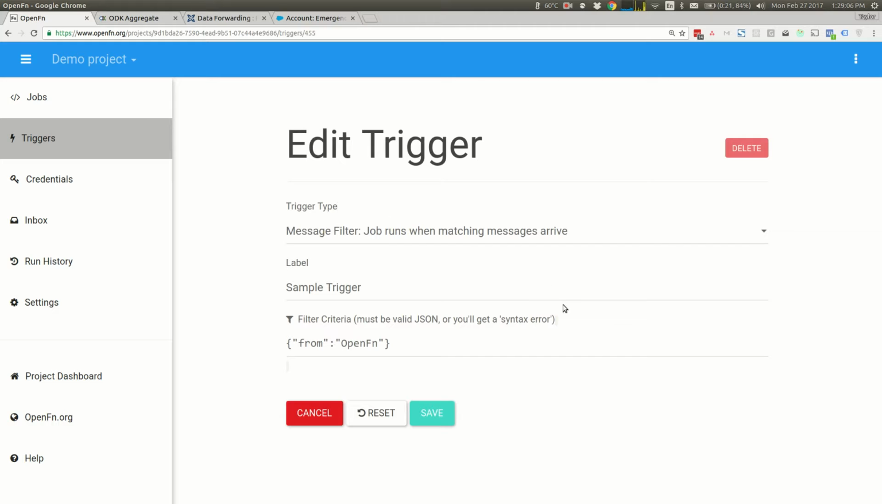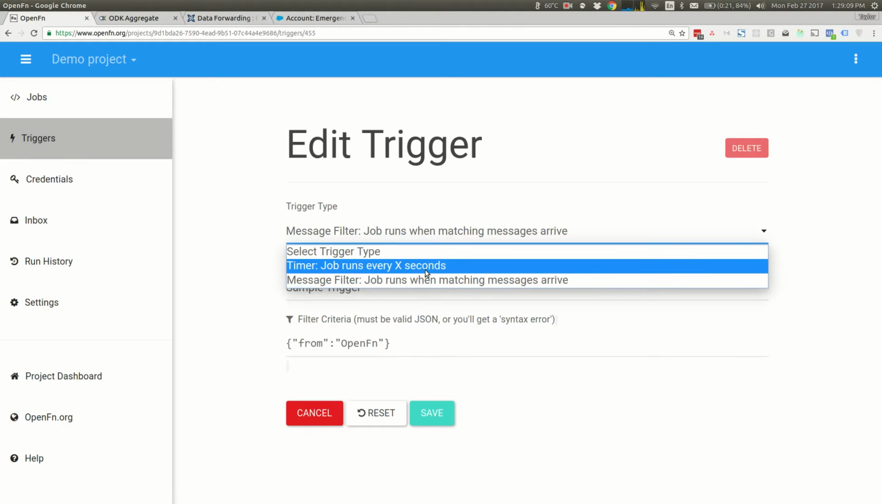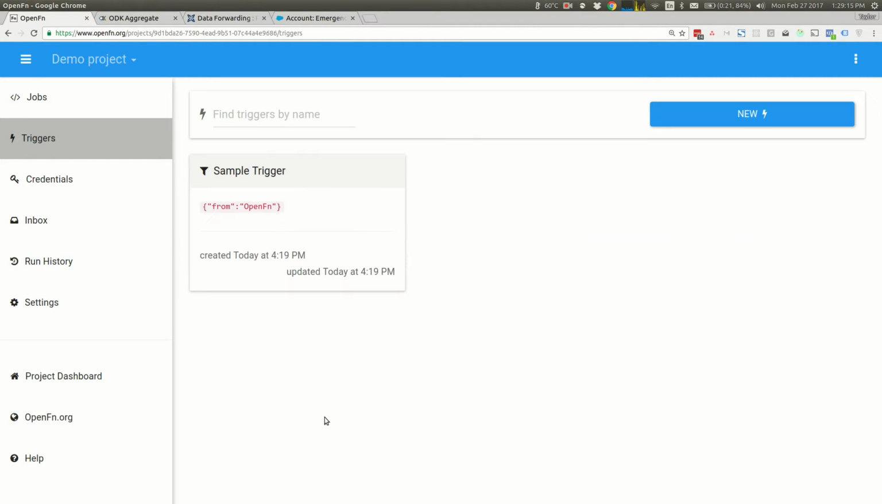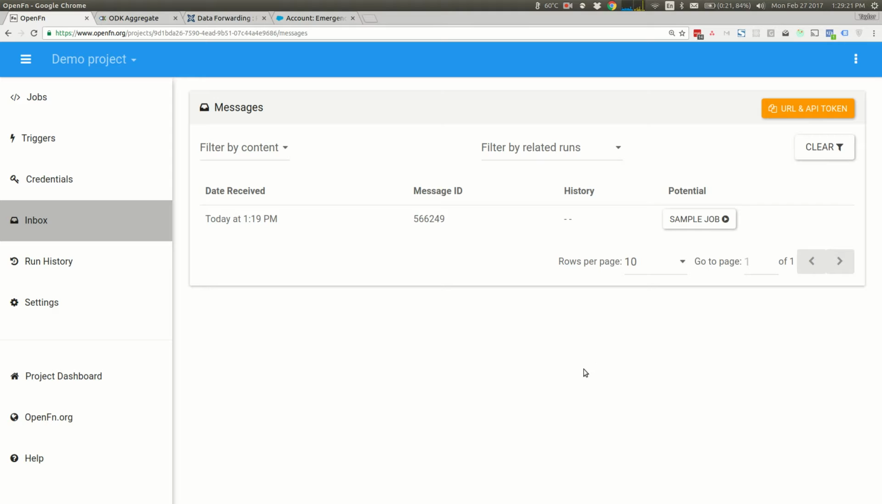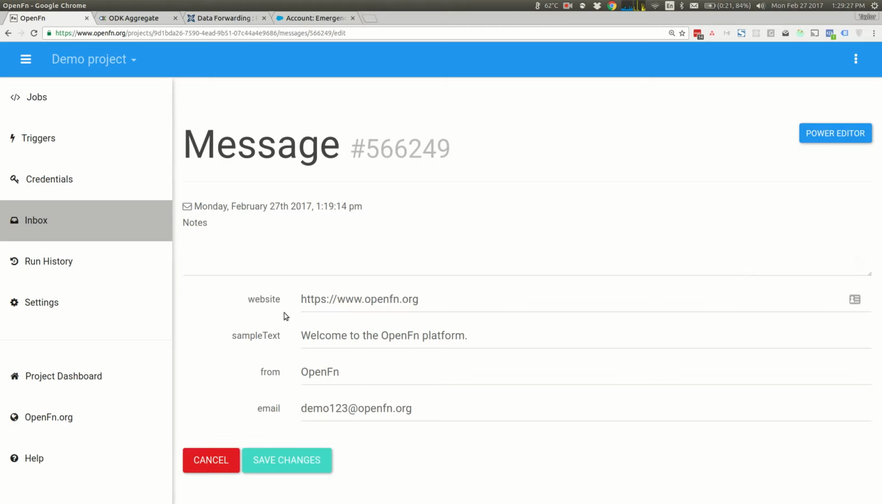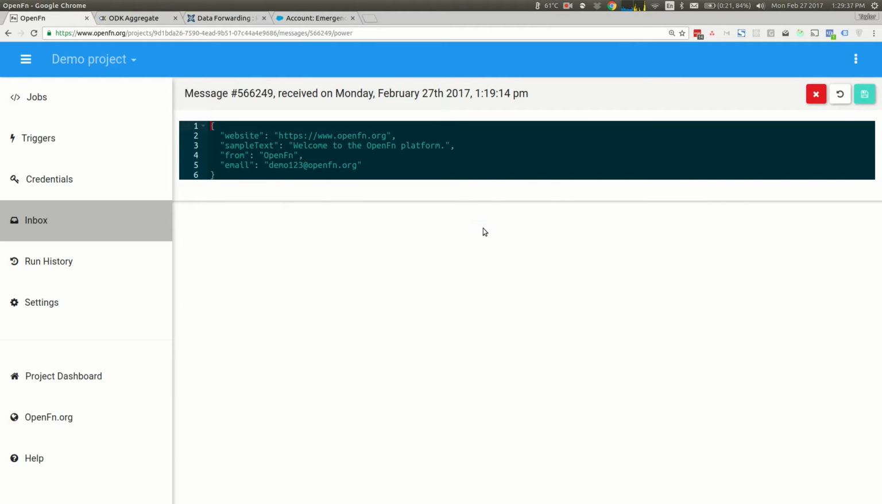There it is. You can also create timer triggers that run on an interval, but for now we're just looking at this message filter trigger. Cool. If we check out the inbox, you'll see that we've preloaded it with a welcome message. Sure enough, this message is from OpenFn. You can see a user-friendly view of the message data here, or you'll probably want to get to the good stuff quickly. You can check out the raw JSON in the Power Editor. As you can see, there is a from key with the value OpenFn. So this message will trigger the running of that first job that we've set up.